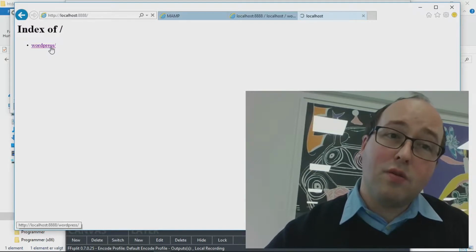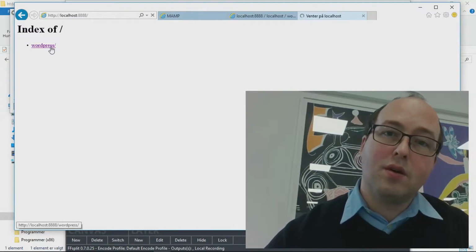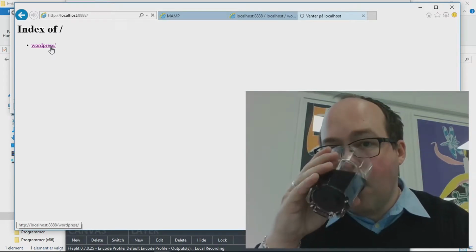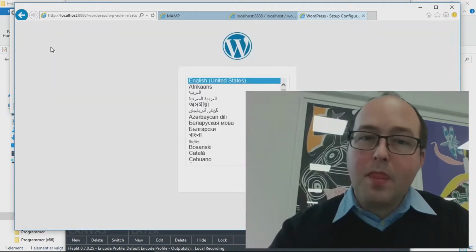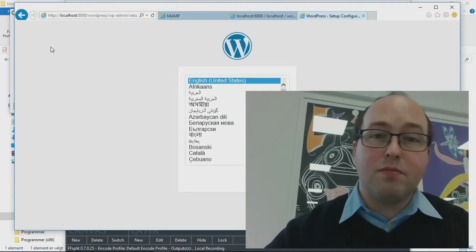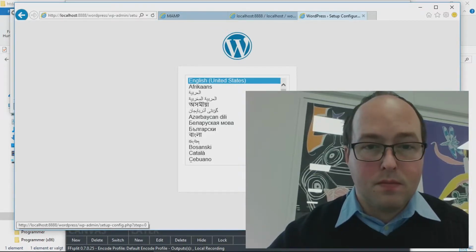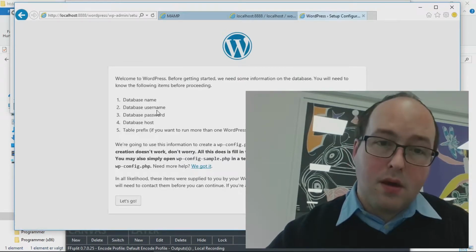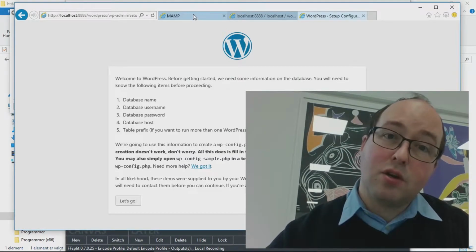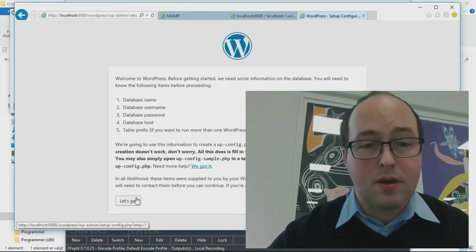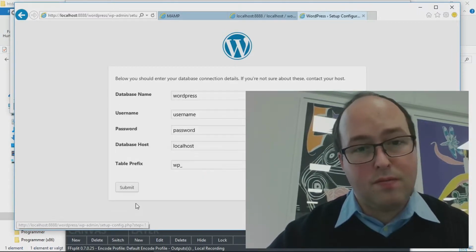So if you click your WordPress, then you get to start the install. It might take a few seconds to load. Yep, then you get to the install of the WordPress site. We'll just take English and continue. Yeah, we need the database name. That's what we just made, and the username and so on. I know that, so let's go.